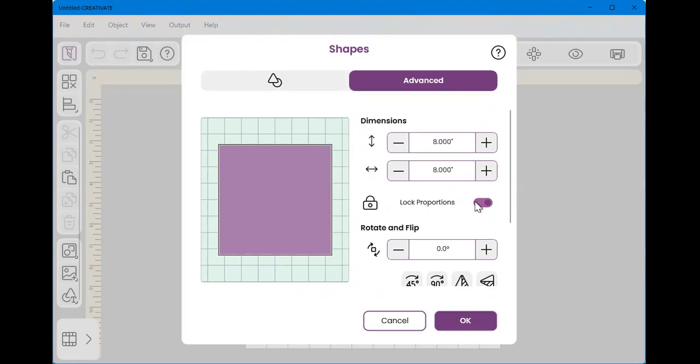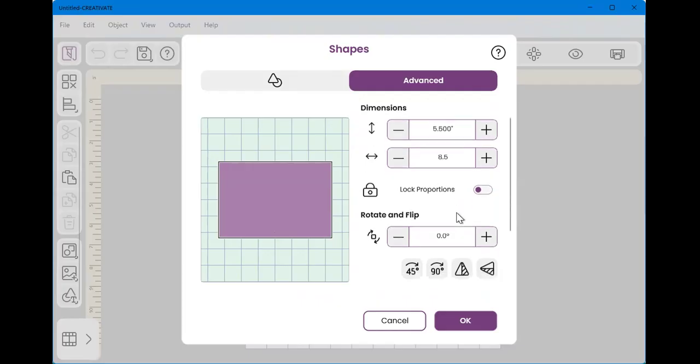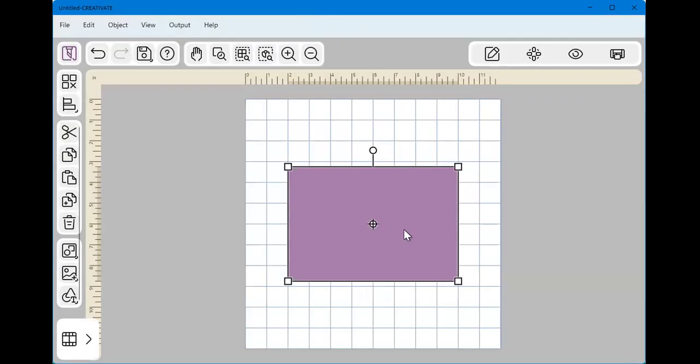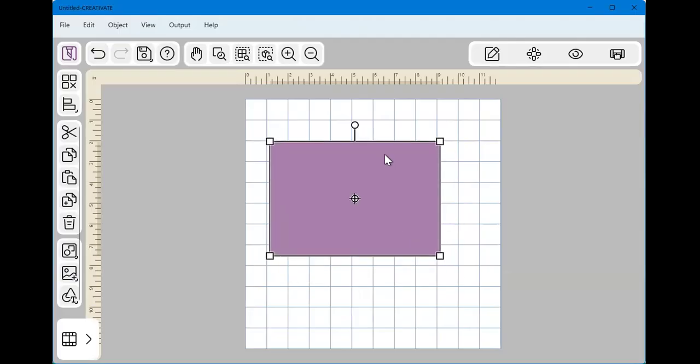First, we unlock the proportions and change the height to 5.5. So I swipe and just type in 5.5 and swipe again and type in 8.5, which is the width. And then I don't need to rotate it or add a border, so I'm good. I'll click OK. And there is my pillow.